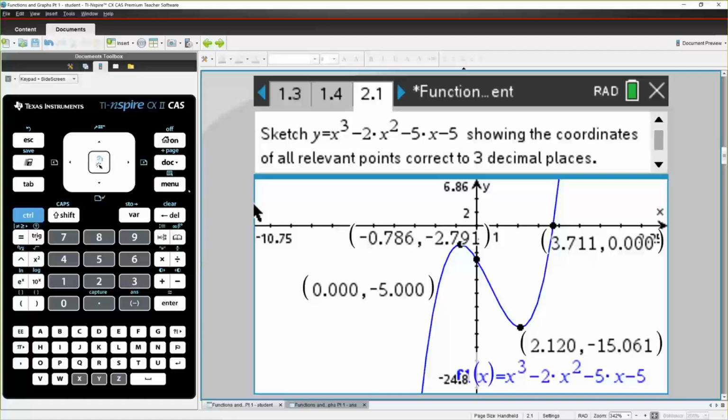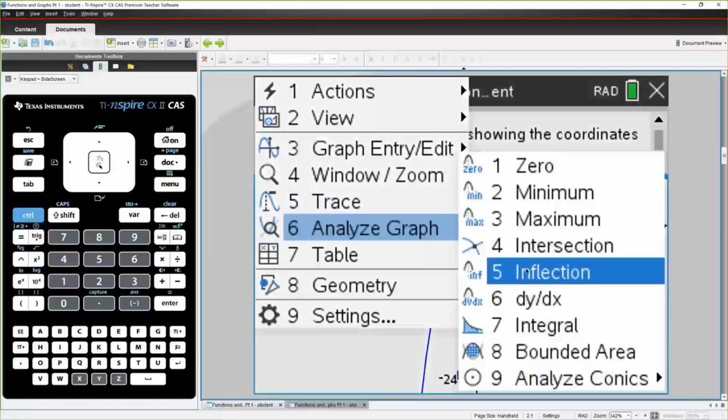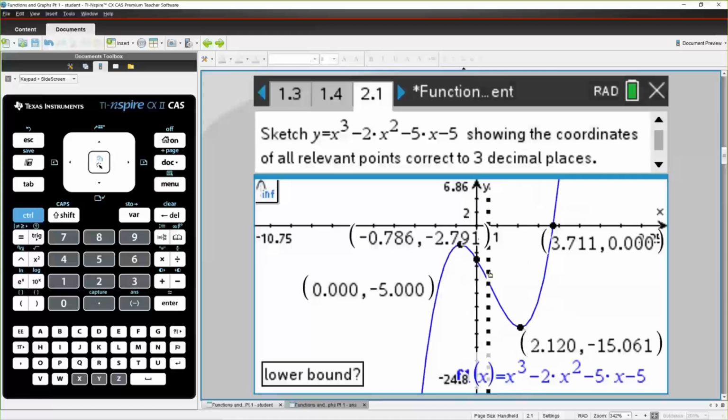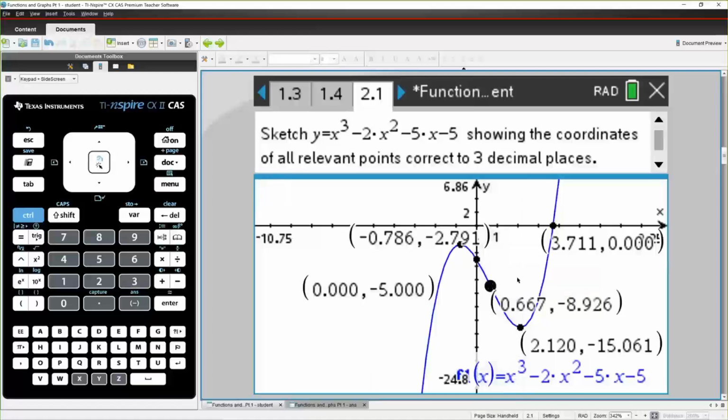So menu, Analyze Graph, and inflection. So again, we're going to click either side of it, and the inflection point is now listed. We now have all the points of interest that we require. Notice that because we set it to 3 decimal places in our settings, they're all to 3 decimal places automatically.